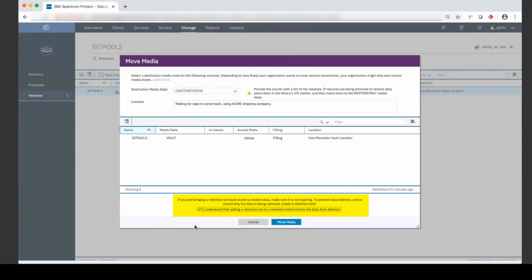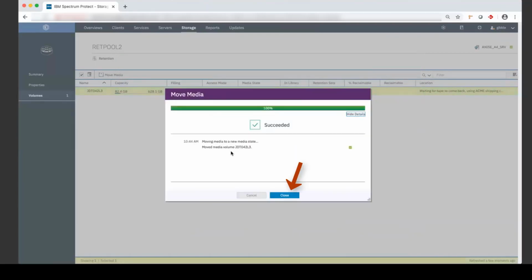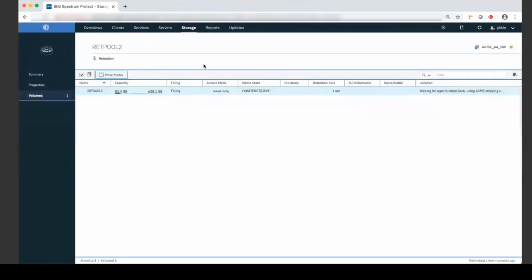And the reason for this is we don't want, by some chance, the retention set to expire while it's waiting to be brought back on site. So acknowledge that you read this. Mind you, this does not automatically put it into a retention hold. That is a separate step the administrator would have to do on their own. All this is doing is acknowledging that you should do that. And then go ahead and click Move Media. Now you'll see that volume is in the on-site retrieve status.